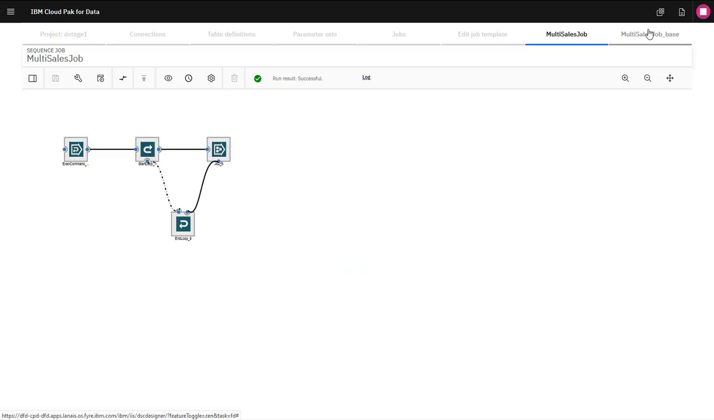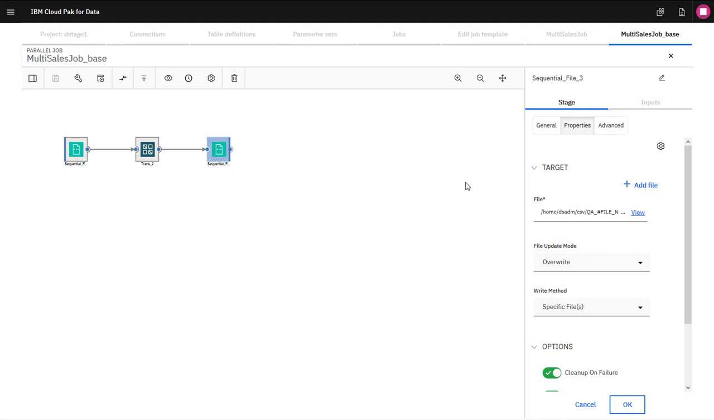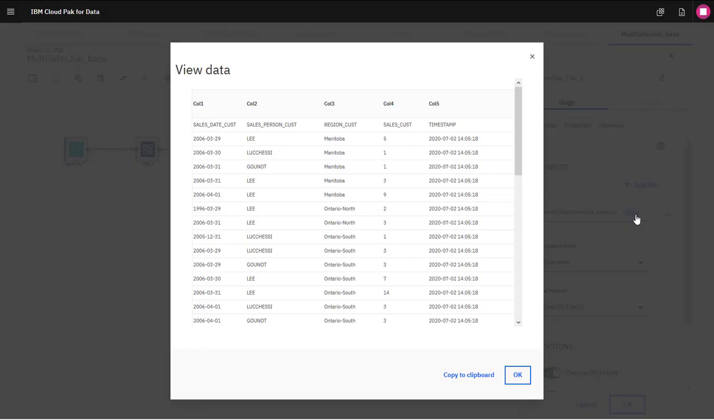If you switch to the parallel job and specify one of the new file names in the target node, for example, QA_sales.txt was one of the new files created in the remote directory. When you view the file, you can see the columns with the suffix and the additional timestamp column.